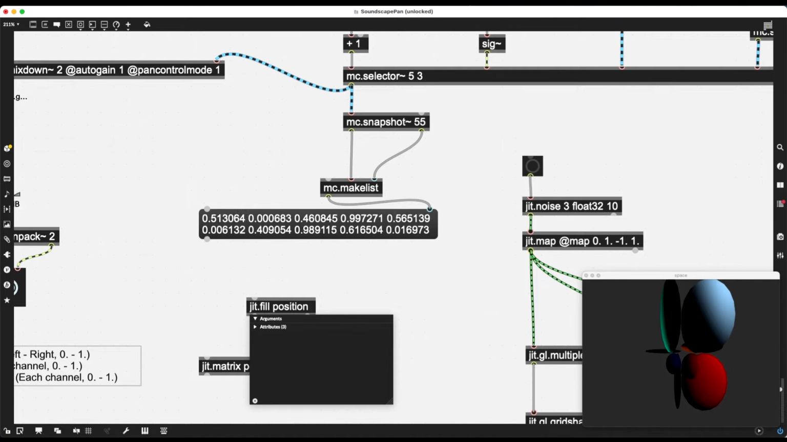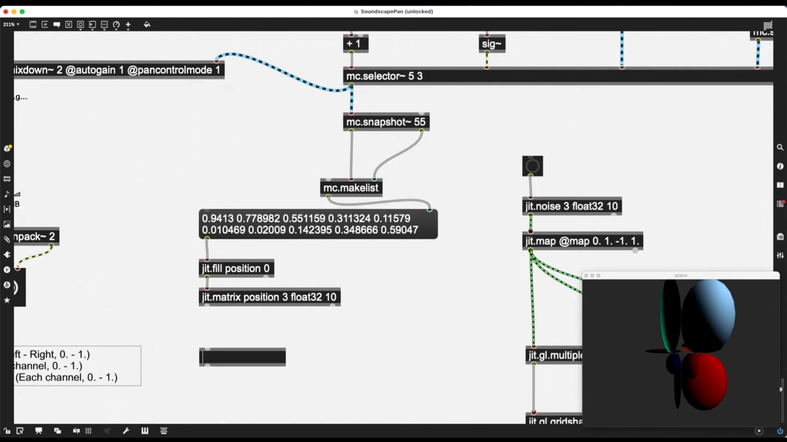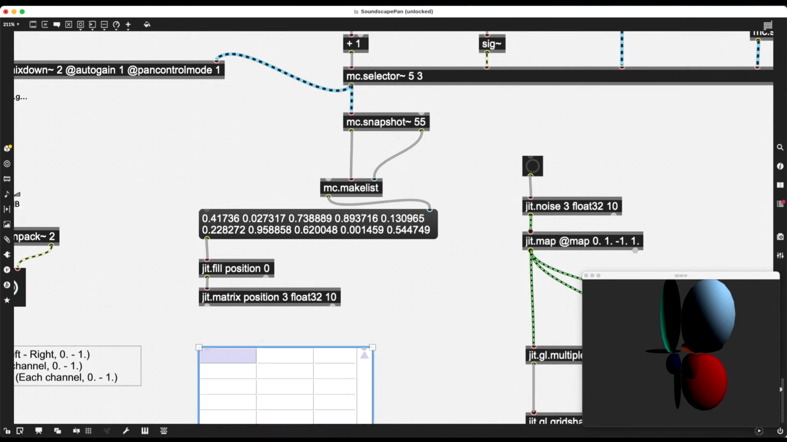And we count starting from 0. So I want it to fill, let's say, the x-axis, right? I want it to move from left to right, which is the x-axis. So it's going to be 0. Now if I do this and then connect it to my jitter matrix here entitled position, I can create another jit cell block and see what is going on.